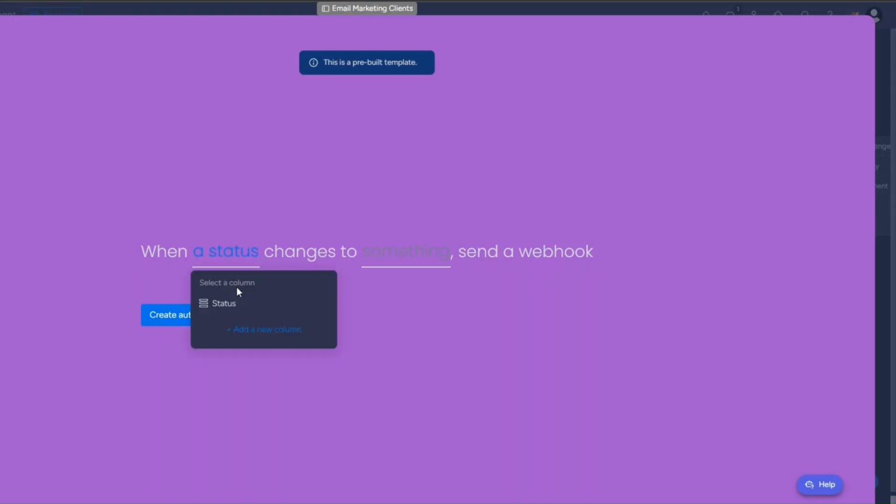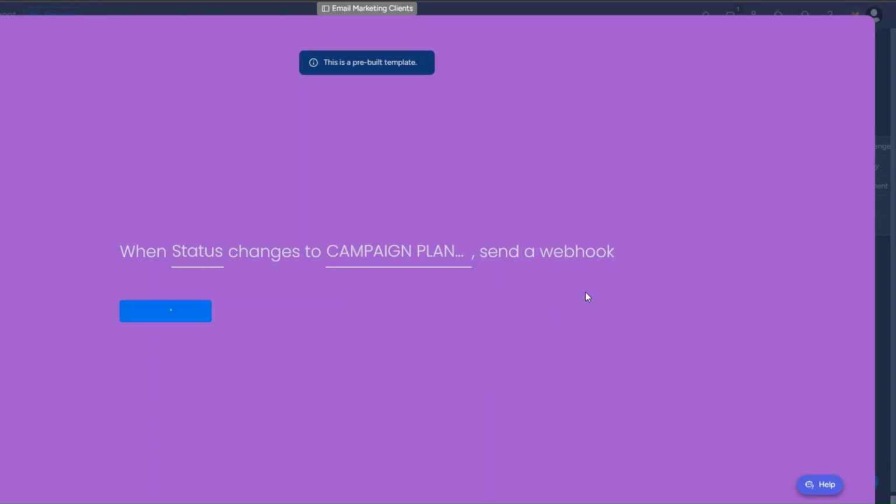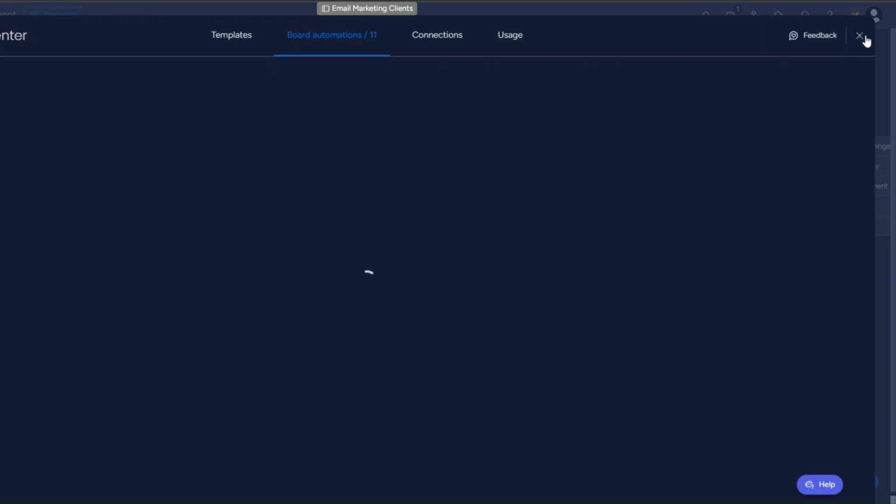But we'll need to set it up first. So I'd like to send a webhook when the status of one of our clients changes to campaign planning. Then click on create automation. Test if our webhook works.